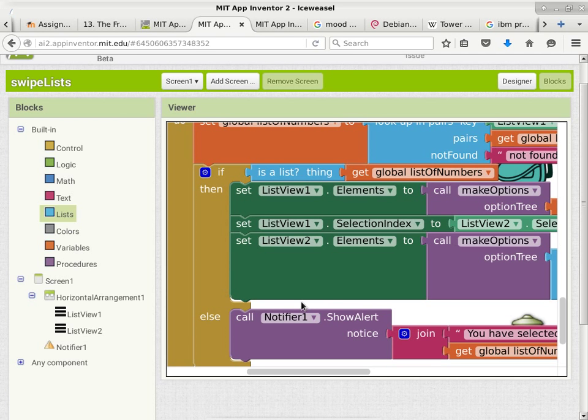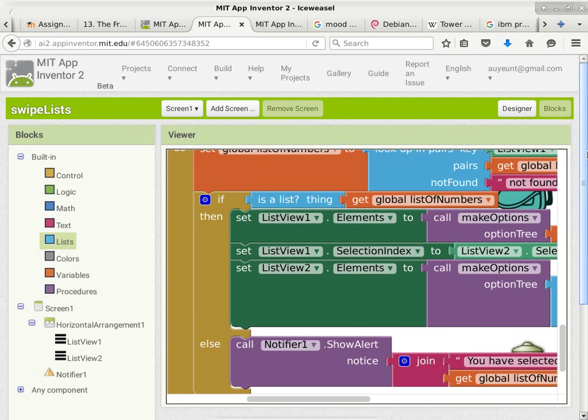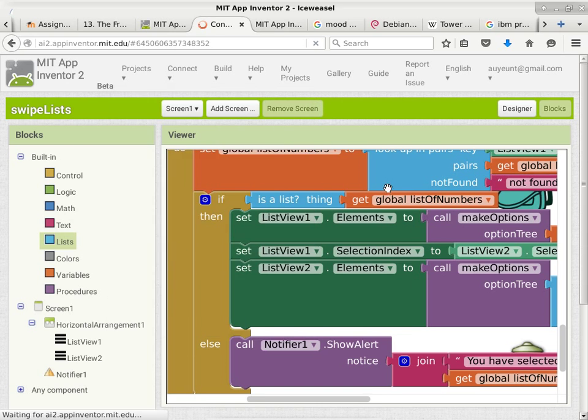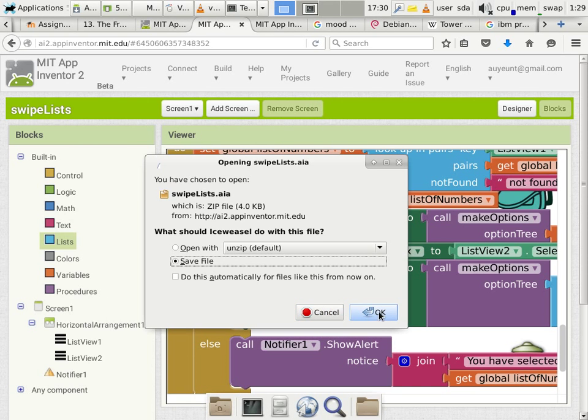I want to answer questions related to your project during the lab time. But for those of you who want to continue with this project, let me do this. Let me go ahead and save the Aia file of this thing first. So if you're interested to work on this one on your own, you can do that. So export as an Aia file.